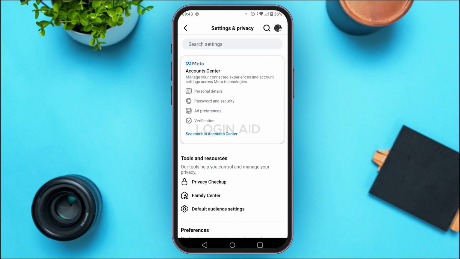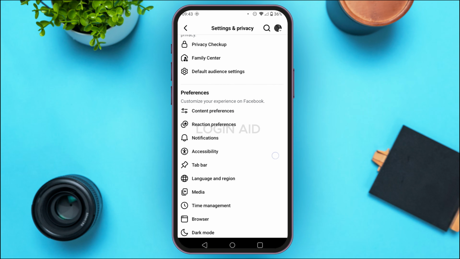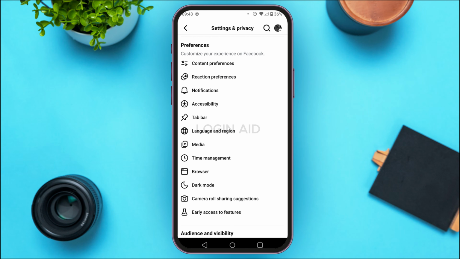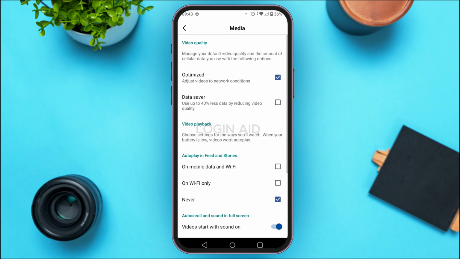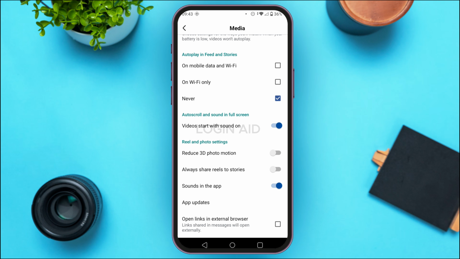You'll be able to find various options over here. Scroll down. Find this option for preferences. Over here, you'll be able to find the option for media. Tap on it. Now you can access the settings related with media over here. What you have to do is scroll down. At the bottom, you'll be able to find this option for open links in external browser.